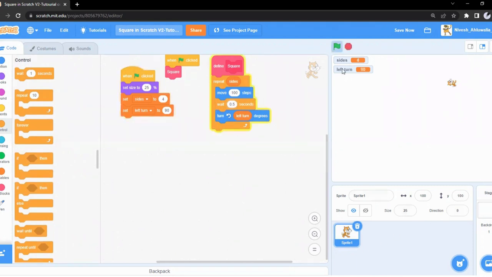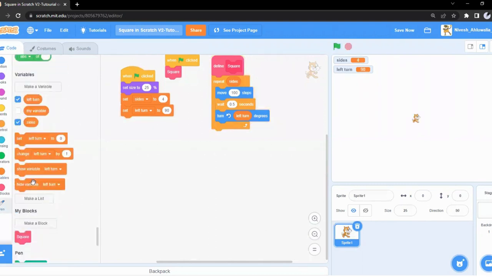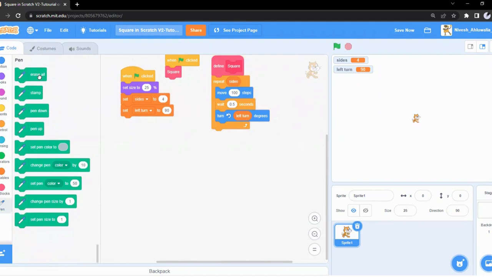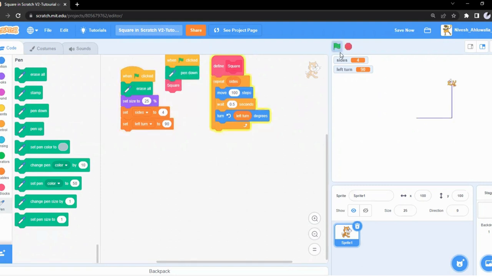So let's see. Oh wait, actually, there's one mistake. I'm very sorry about that. We forgot to use the pen extension here. We'll do erase all because we need all the traces to go, and then pen down over here. So let's have a look. Nice, amazing. And that's the square in Scratch.